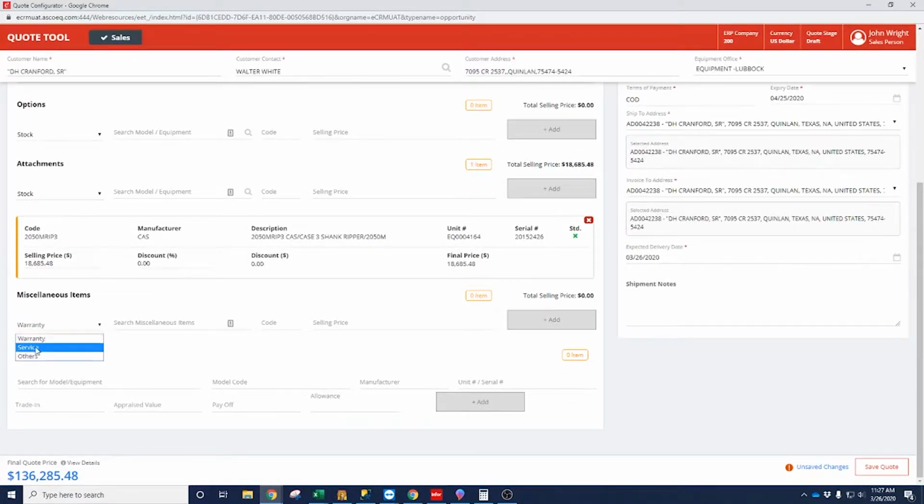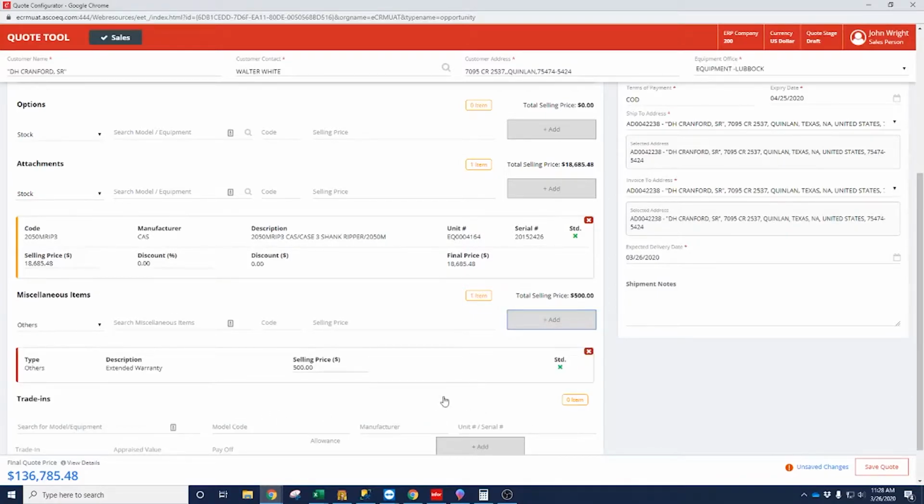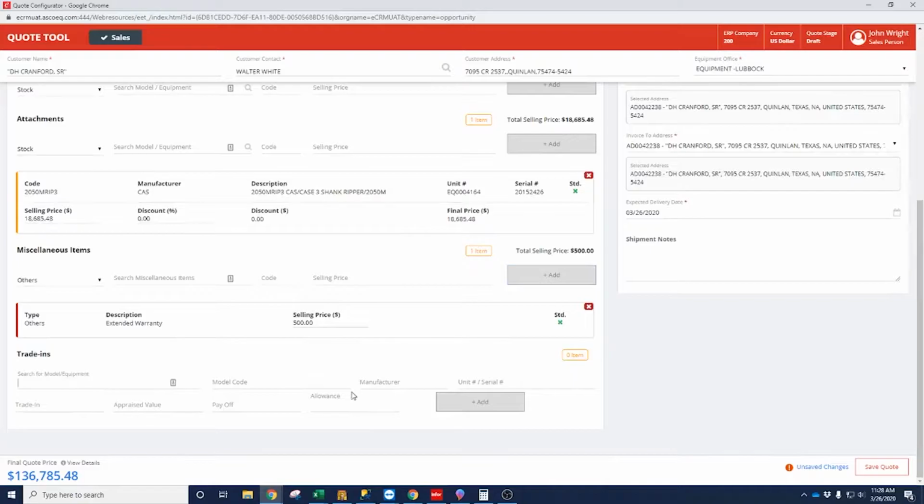Ignore the warranty and service lines here. They don't do anything unless there's some stuff set up in ERP that is not set up. Takes a lot of work to set up, but you can do others and say extended warranty, 500 bucks, add. Then we can add a trade-in.